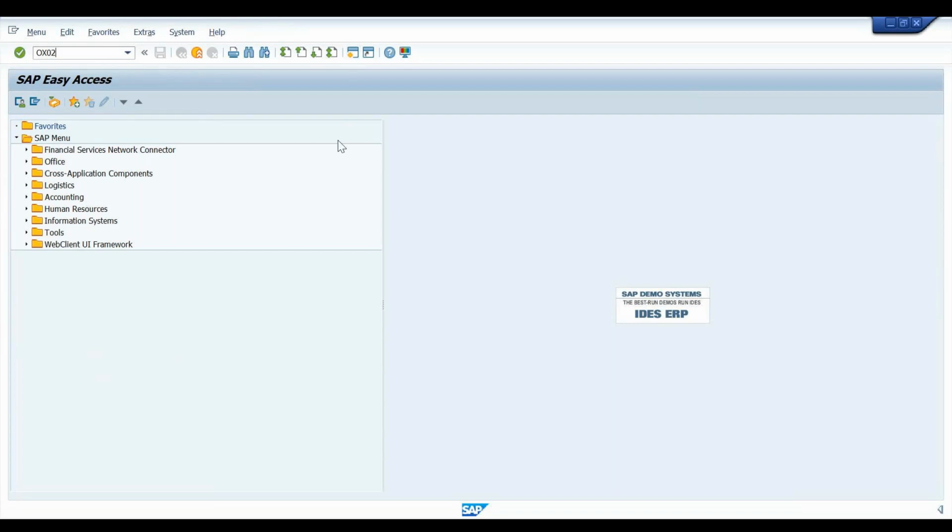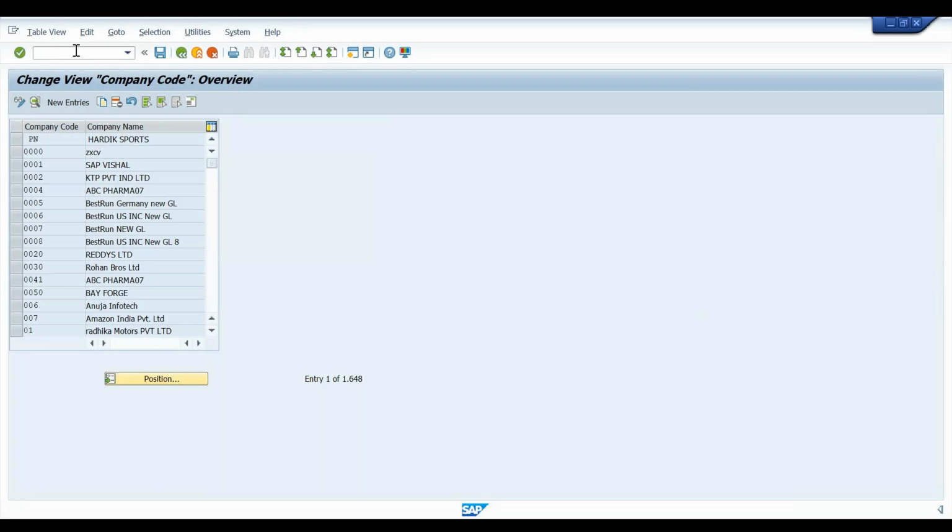Okay, so OX02 is the T code to define a company code. Sorry, company code, not company. So OX02, enter. Once we enter the T code OX02, we will reach this screen, Change View Company Code Overview. So what we need to do? We need to use new entries. Now it is for company code.